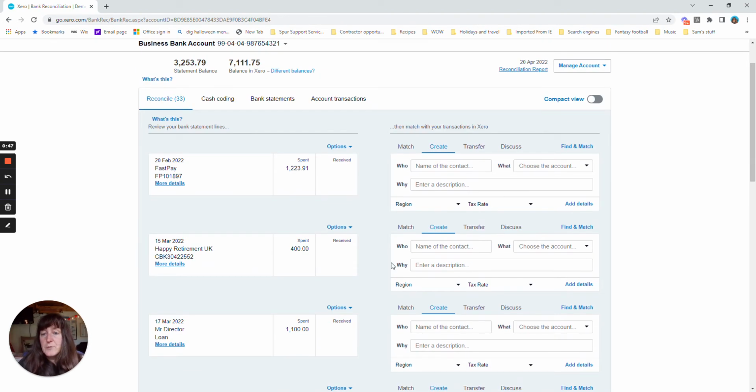Where it might be useful would be things potentially like your monthly repayment, your pension payment, Happy Retirement UK. That's a director's pension payment. It's going to happen every month, and I don't want to be inputting this data every single month.